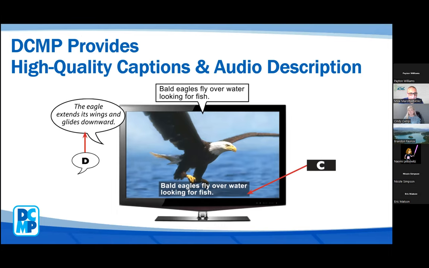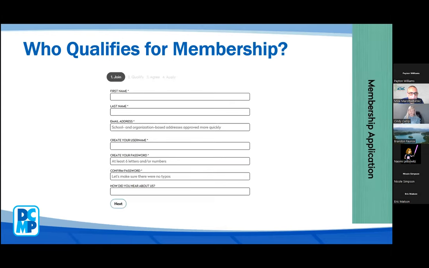I've mentioned hearing and vision loss, but actually captions and audio description benefit children who have learning disabilities, children on the autism spectrum, and all children, because captions improve vocabulary, they improve reading skills, audio description enhances vocabulary. They really help all children learn better. So having the accessible version of a video playing in a classroom is really going to make learning better for the entire class.